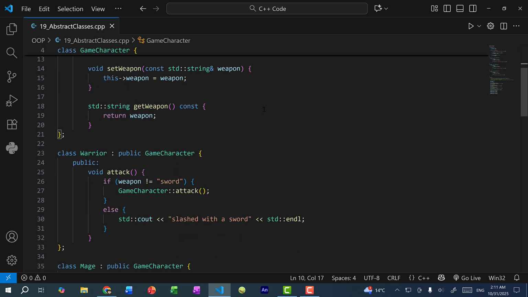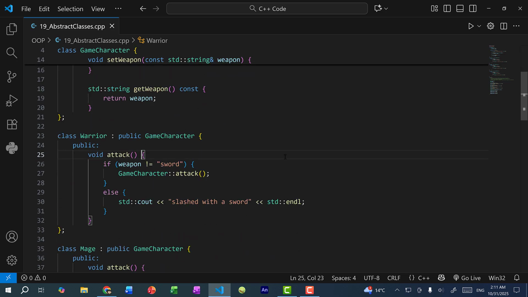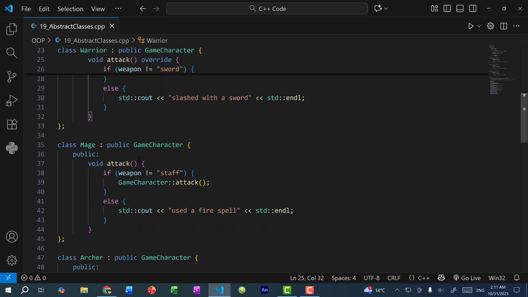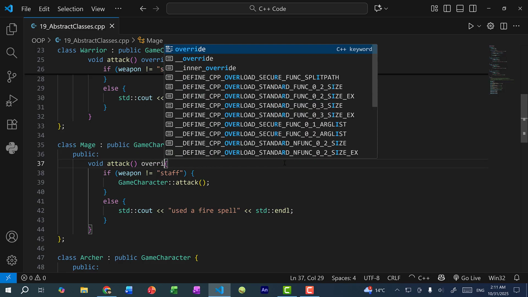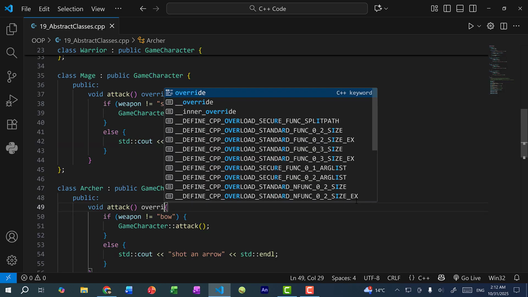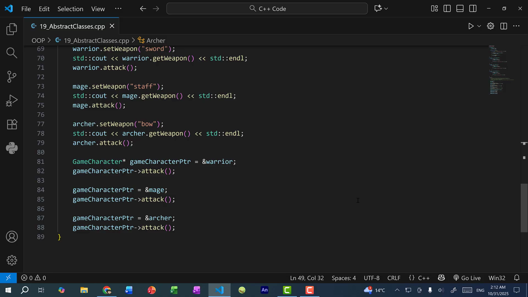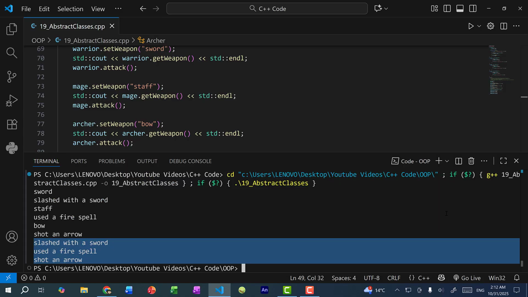And if I scroll down, over here, we can also add a keyword called override. And this signifies that this method is overriding a virtual function. So let's go down here and mark this as override as well, and for Archer as well.